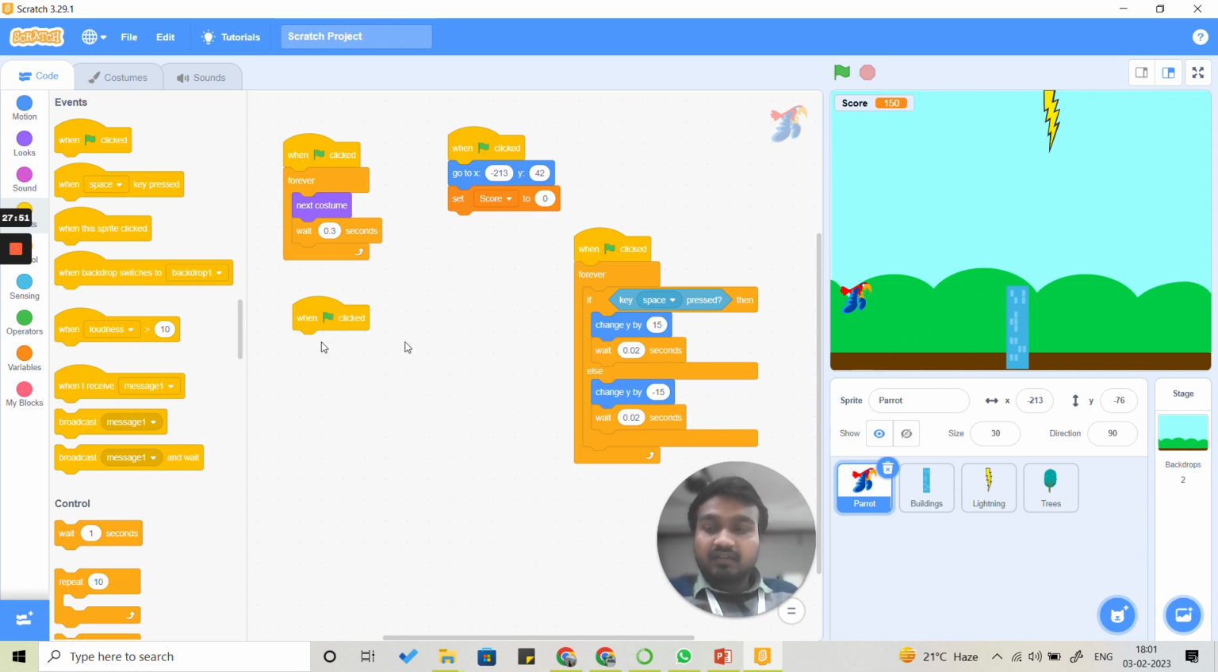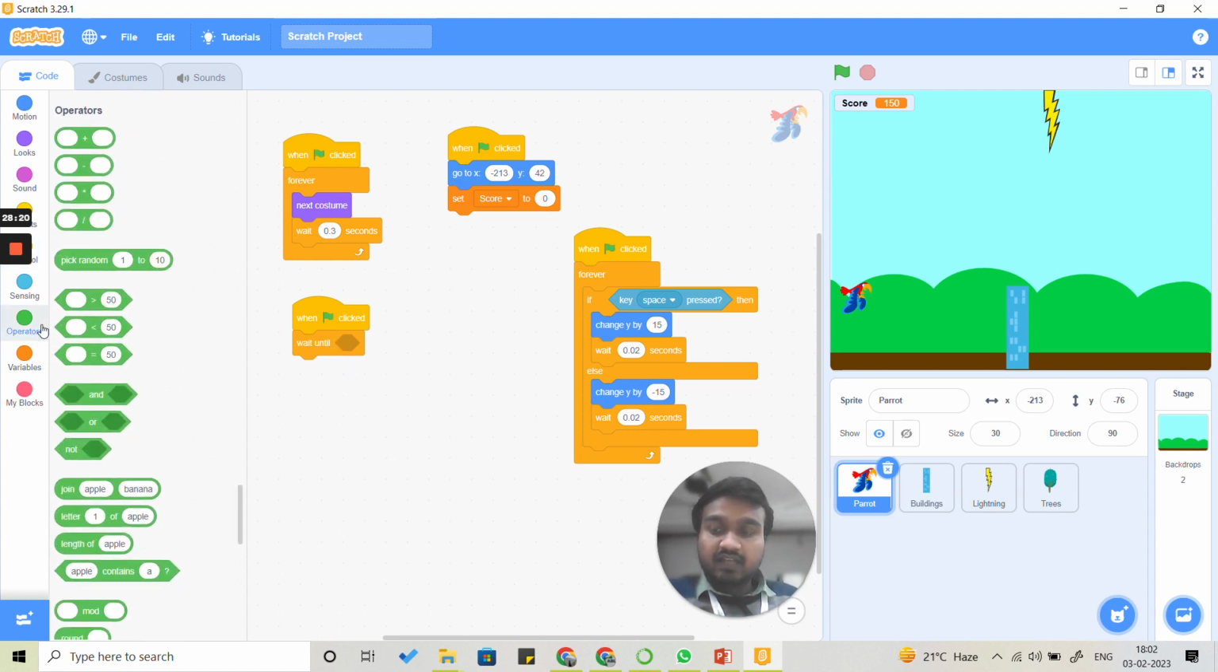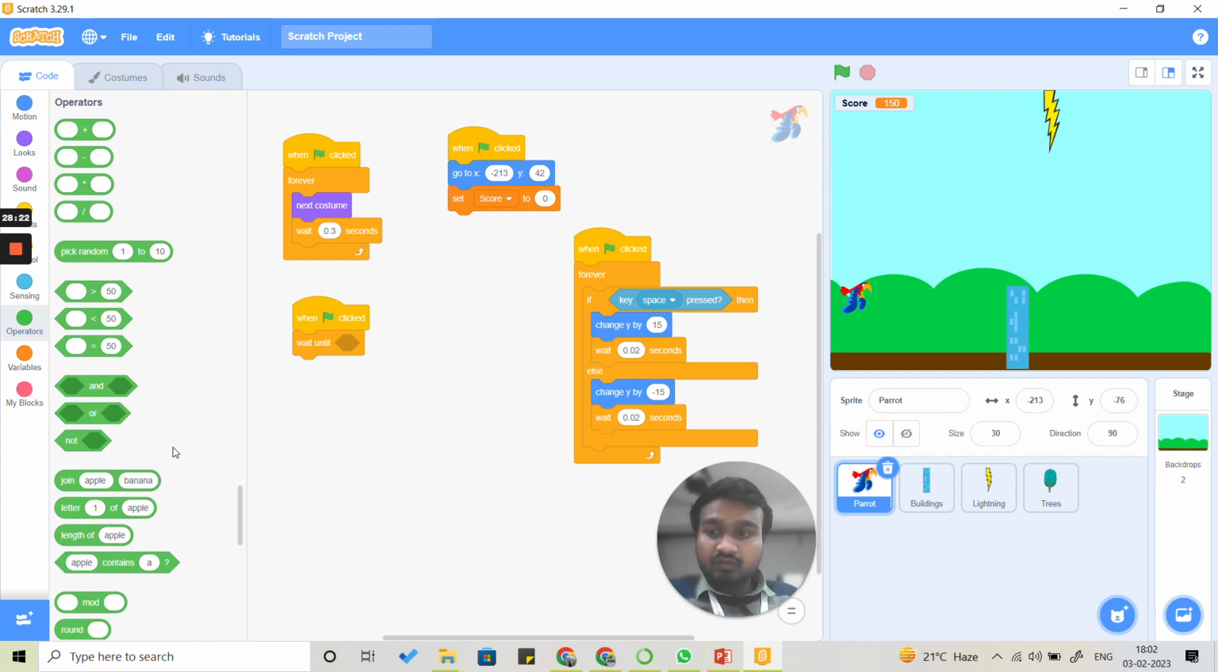So there we have two objects, two sprites. One is lightning and one is building. So we'll go to the wait until option, right? We are going to wait till the parrot touches any of the sprites. So we click on this. Now in the empty slot we are going to insert something. What are we going to insert? As we have two sprites, here we have this thing. We insert this.